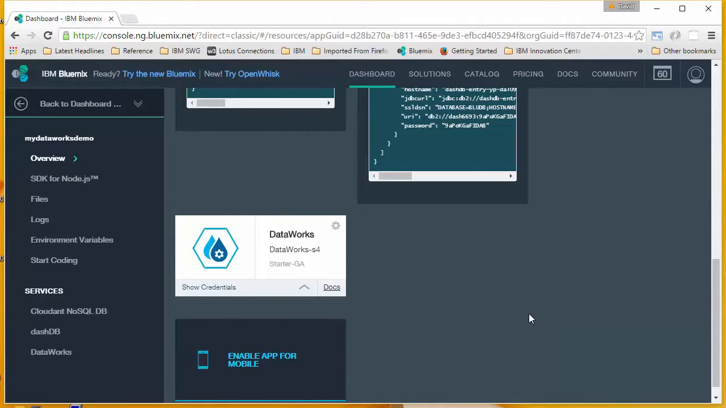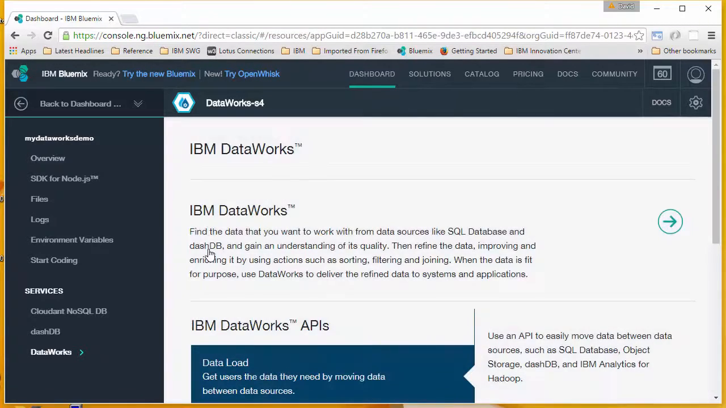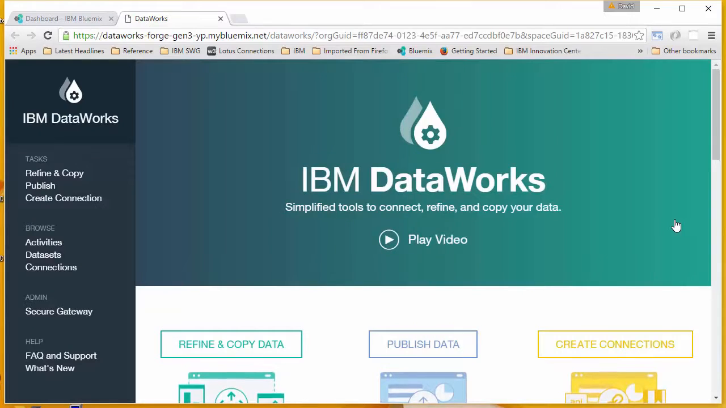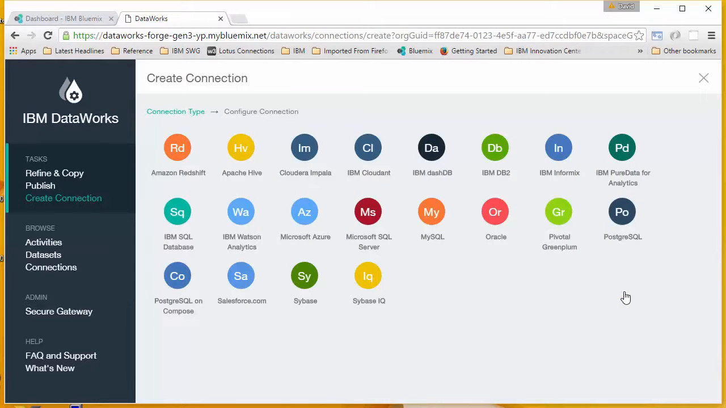With our credentials saved, we can now go ahead and launch DataWorks. So we click on its tile and then we click on the icon to launch the console. The first thing we need to do is create connections to both our source database and our target database. So let's go ahead and click on Create Connections.